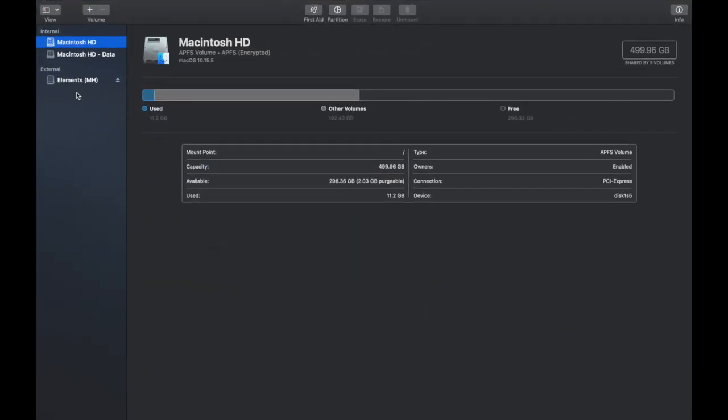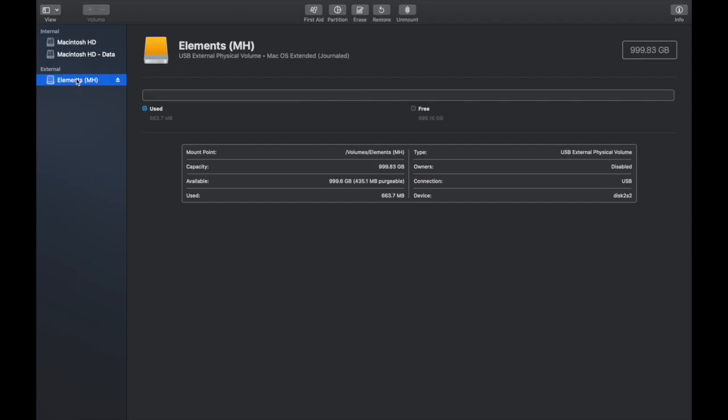And then you need to select the drive you want to format. Please make sure that you are selecting the right drive you want to format. Otherwise you might have to regret. And then click on this Erase option at the top.